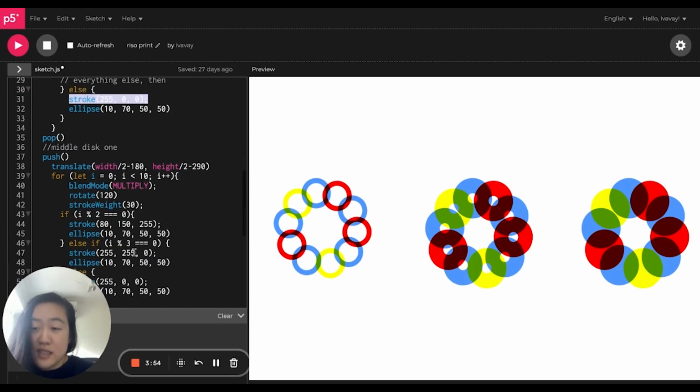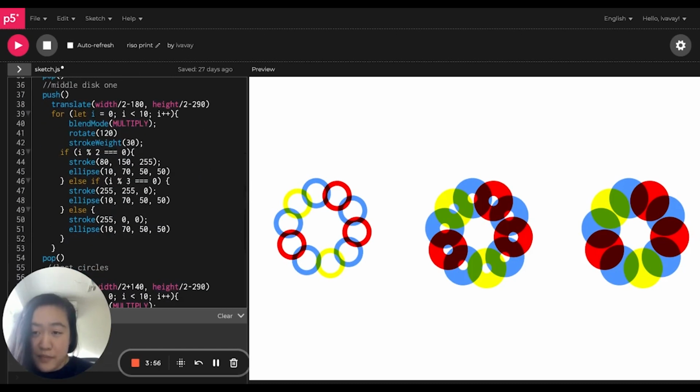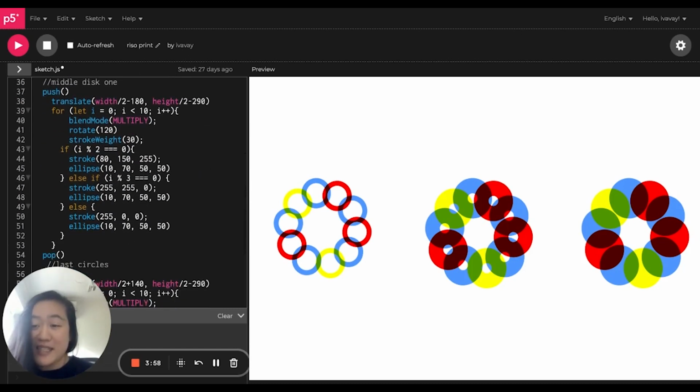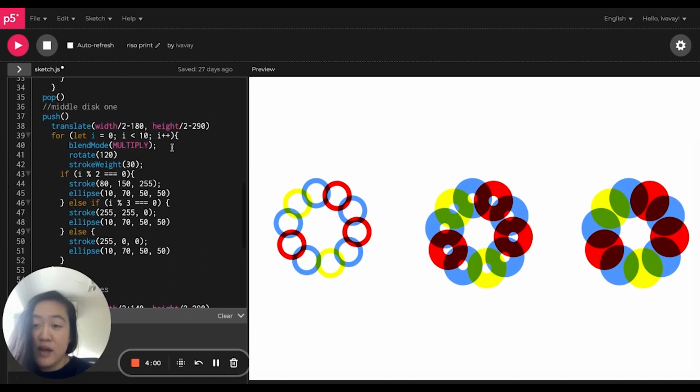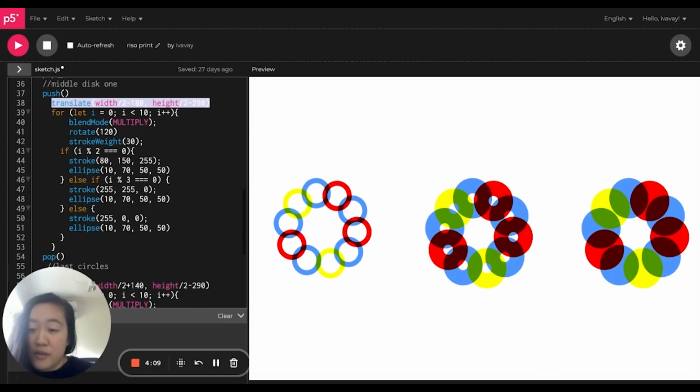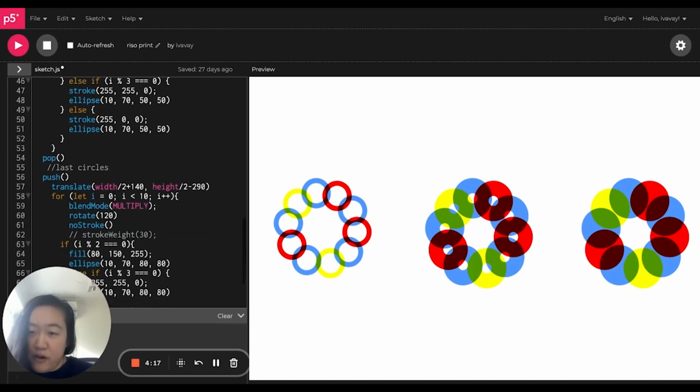So moving on to the second wreath, it pretty much has the same exact concepts, except it has a different translation here in order to move it to the middle of the string. And then let's see what else is different. The stroke weight is different, which is a lot thicker than the one that we had before.